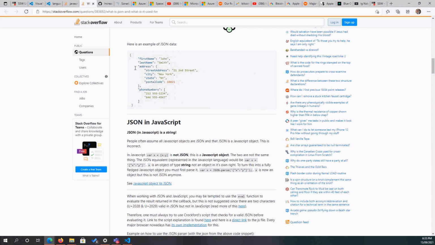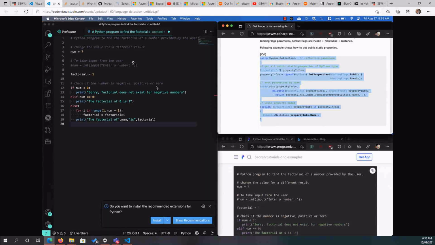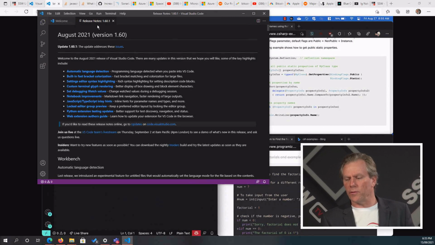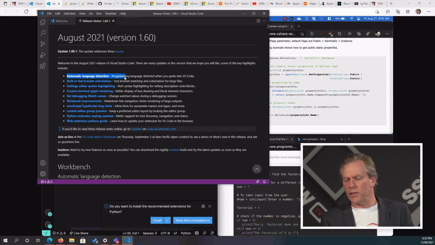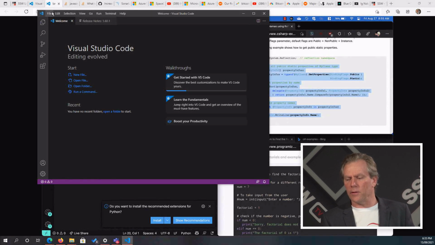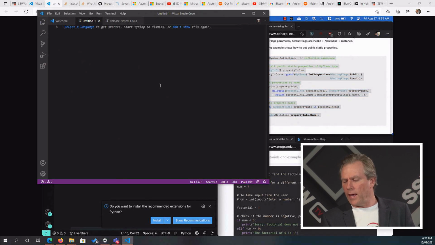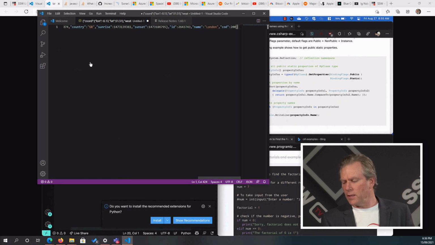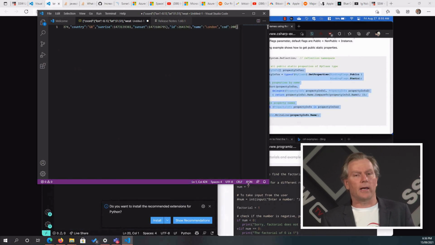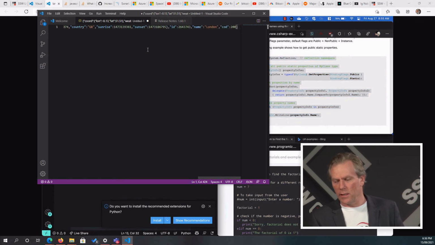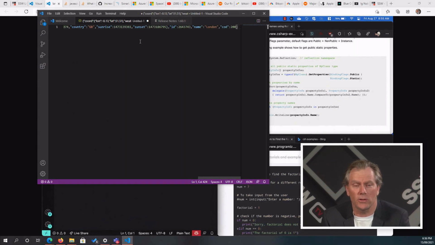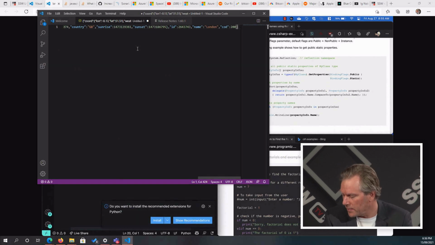If you jump into VS Code, here it is. Just check you're on 1.60 with this new feature, and go create a new file. And if you look down the bottom right-hand corner, you'll see that it says plain text. If you paste that JSON, see how it automatically formats it to JSON. So that's not a small thing to do, and in lots of cases that's going to be quite helpful.